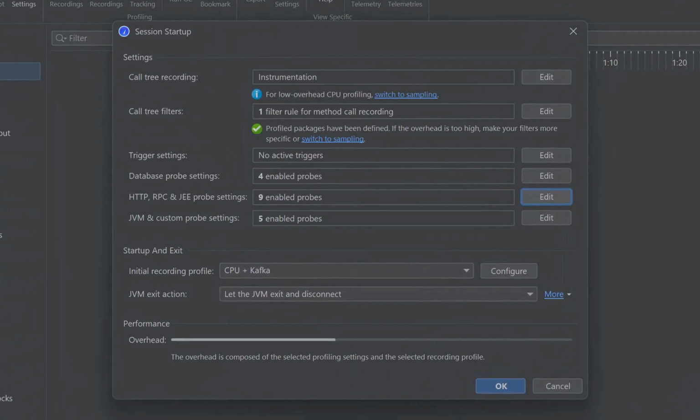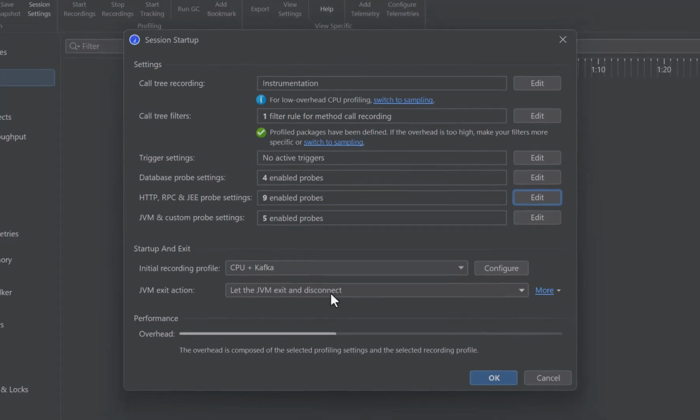By default, JProfiler does not record any data on startup. Here I have configured a recording profile that records CPU data and both Kafka producer and consumer probes. Profiling settings are remembered on a per project basis when profiling from an IDE integration, so my last settings are still in place. No need to adjust call tree filters. The IDE integration automatically includes your project's packages. Let's get started.